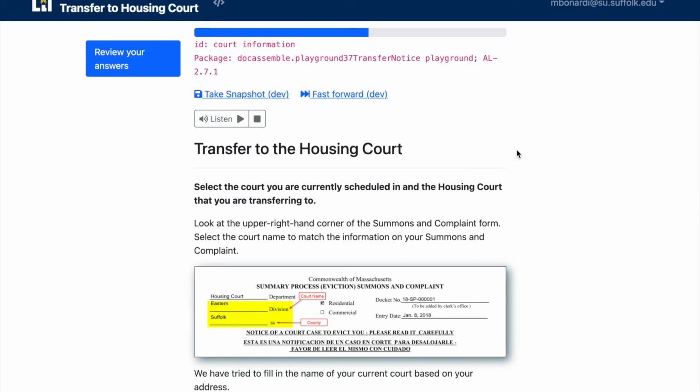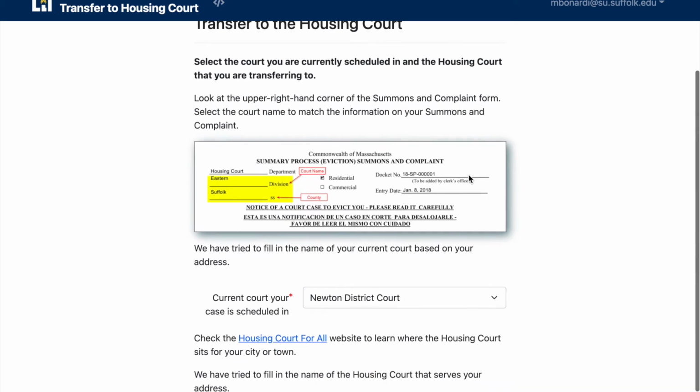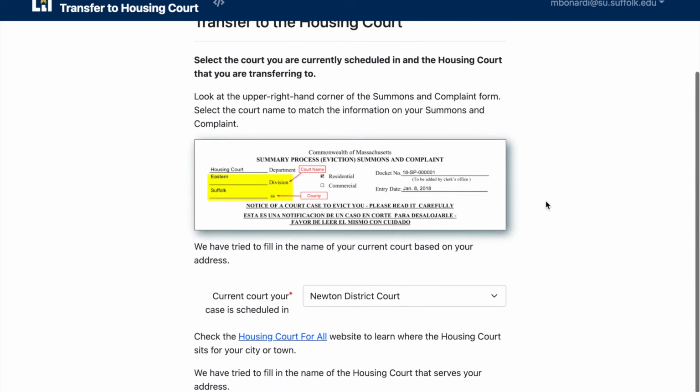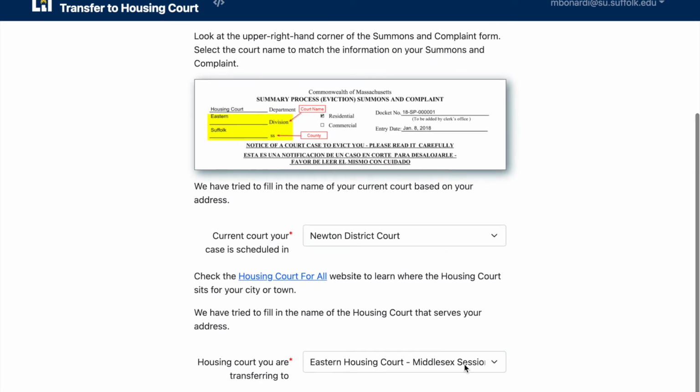And here's the interview itself. You can see that I've already come a little bit of ways through. So I've already gone through loops of asking for the plaintiff's and defendant's information and the defendant's attorney's information. And now I'm at basically the meat of this interview, which is which court they are currently scheduled in and which court they will be transferring to.